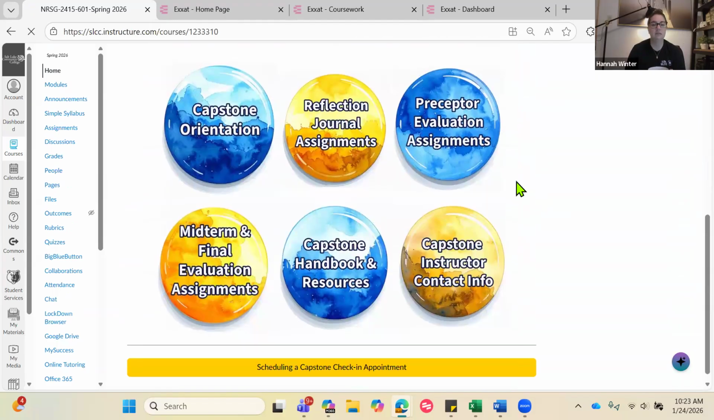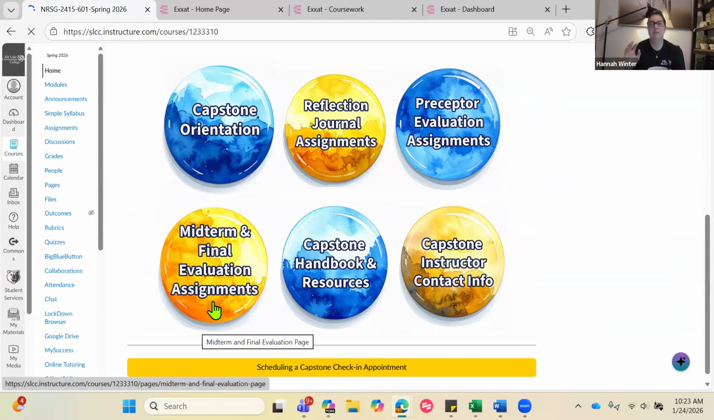So other things that you're going to find here: Capstone instructor contact information, the handbook, and other resources, just another way to get to it. And we'll go through these different assignments. The midterm and the final evaluation assignment, it's a placeholder. You don't have to turn anything in here unless your instructor gives you other instructions.